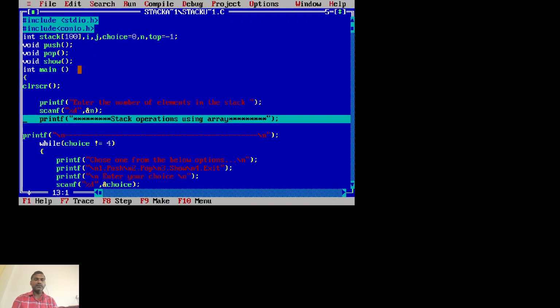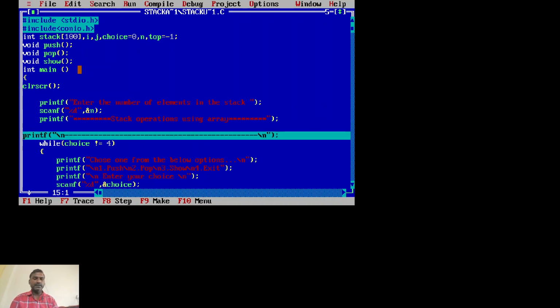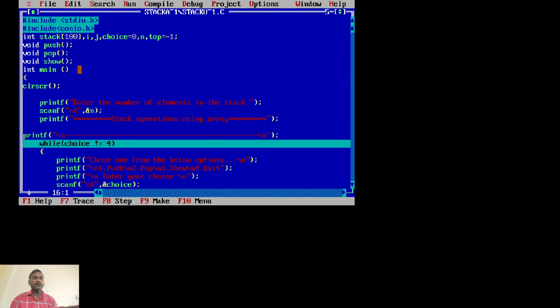I am giving three as the input from the keyboard, then pressing enter. After that, it prints the information, the stack operation using array, on the output screen. Then it prints some lines and gets into the while loop.